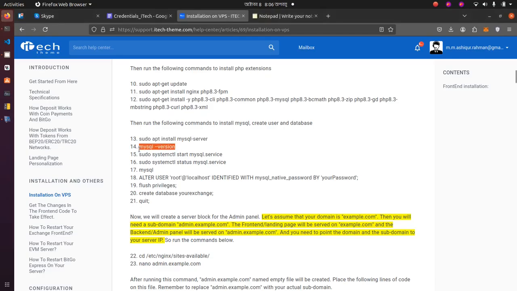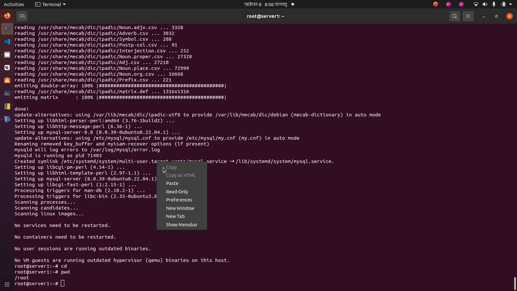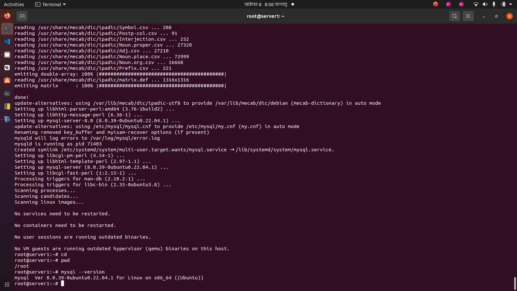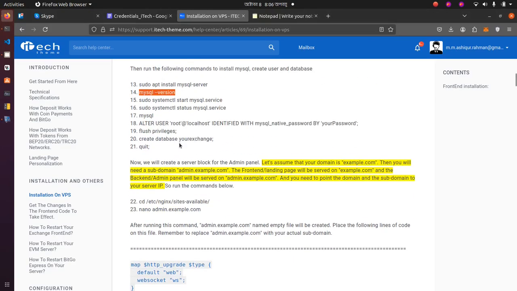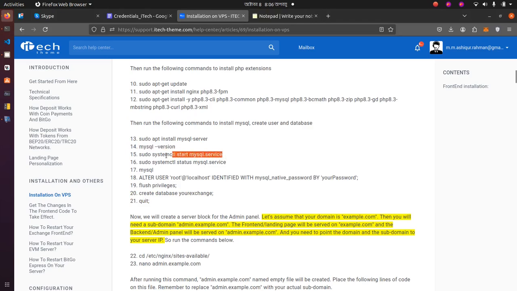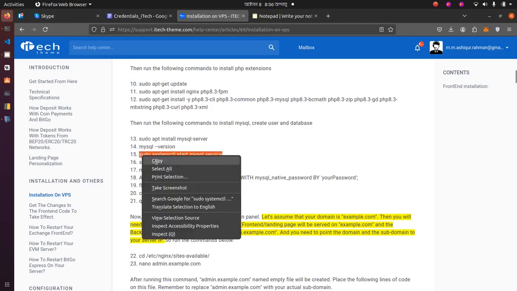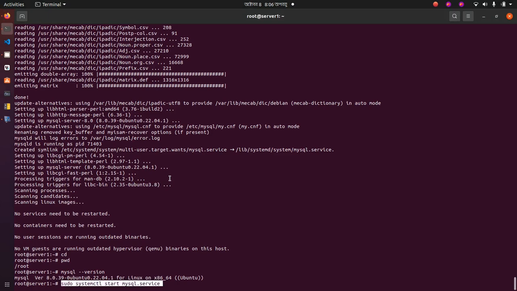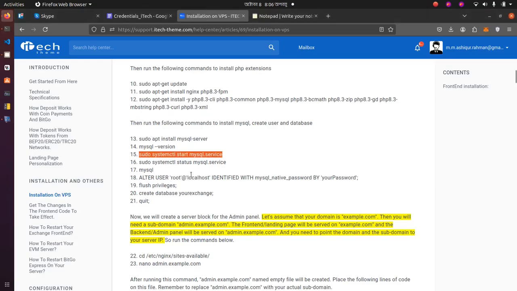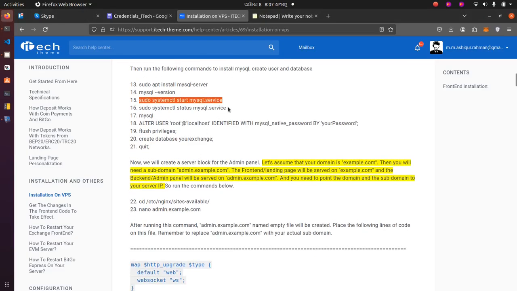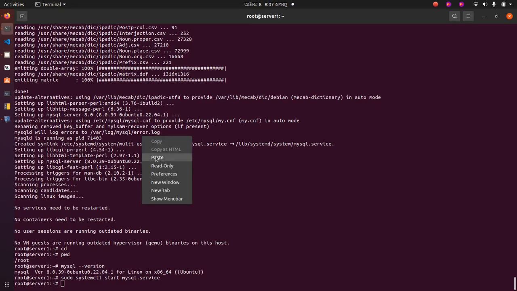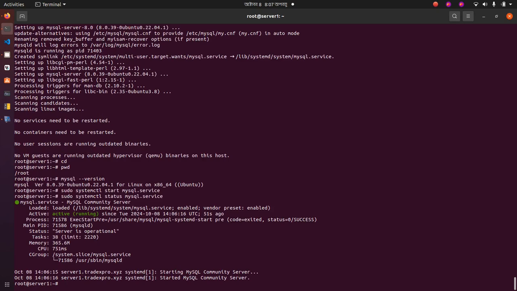Let's check MySQL version. MySQL 8.0.39. Okay, that's good. Now let's start MySQL service. Then let's have a look at the status. See if it is running properly. Yes, MySQL is running properly.